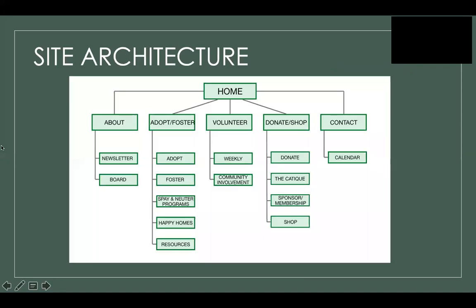So this is the final site architecture that I came up with. I really just tried to condense the options that were already there and group things together that made more sense, and kind of limit. They definitely had a lot of pages, so sponsor and membership I grouped together, which weren't originally there. Foster used to be more under volunteer, which I didn't think makes sense. I thought it would be better to group it with the cat category, so things like that.